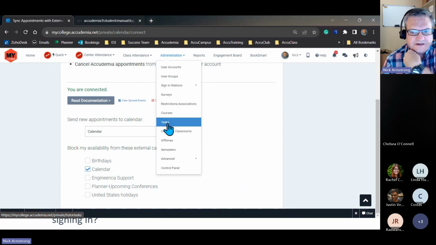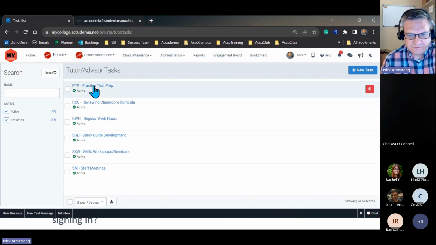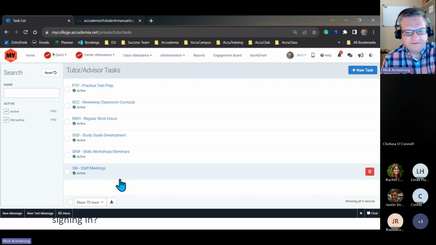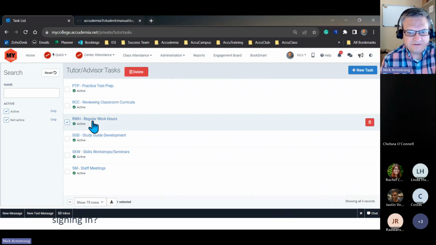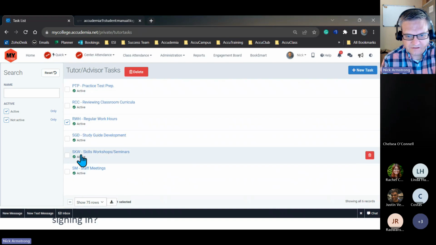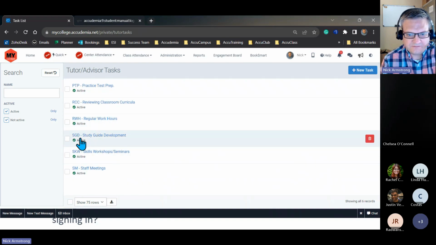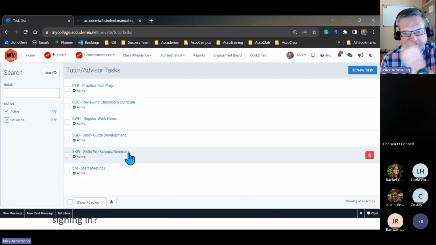We have this thing called task. What you can do is create as many tasks as you want for your tutors to work on when they're signing in to collect their work hours. So always have regular work hours so that they can just collect that information. Maybe you just call it tutoring, or what they mainly work on. But then I have other things, like if they're working on study guides or test prep or anything like that, that they can clock in and out for those items as well.